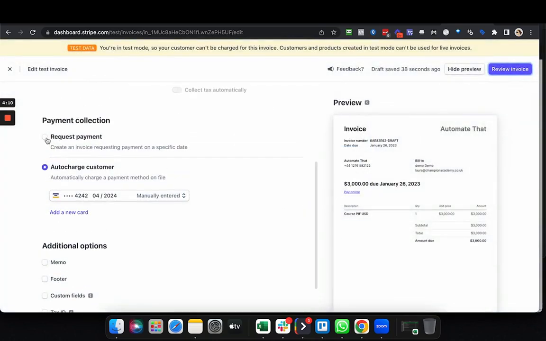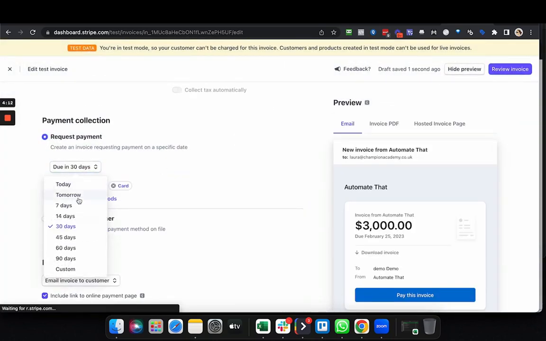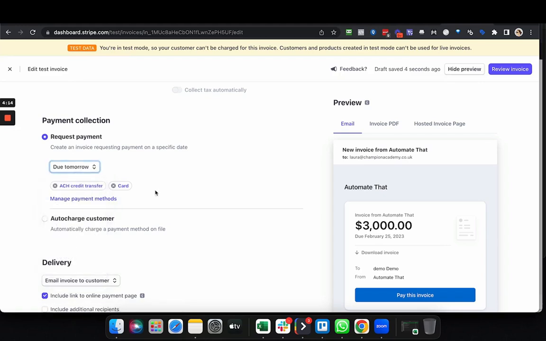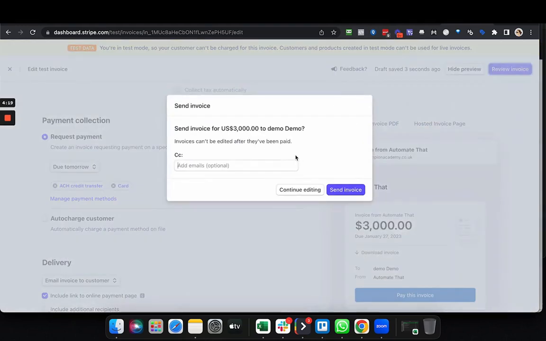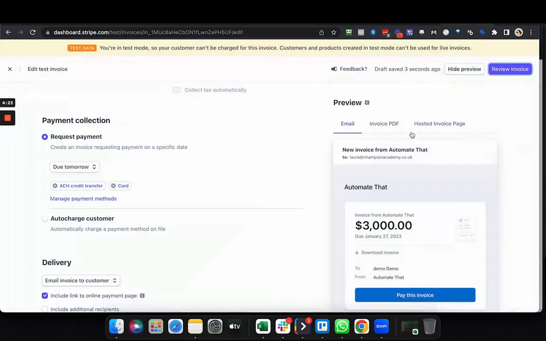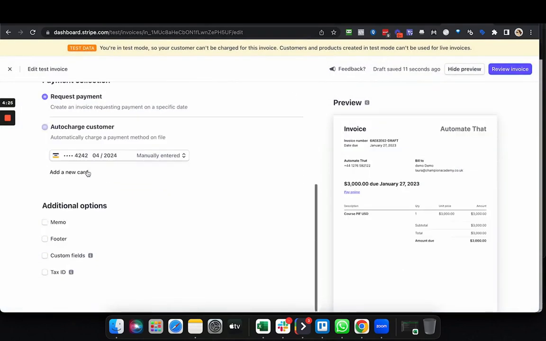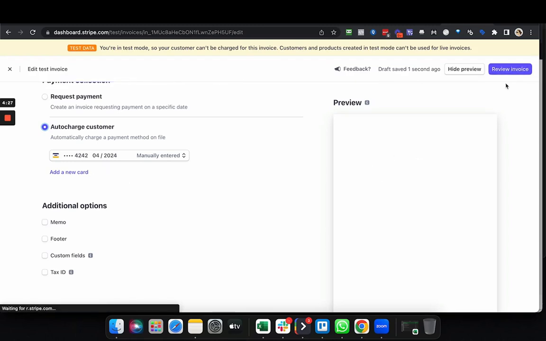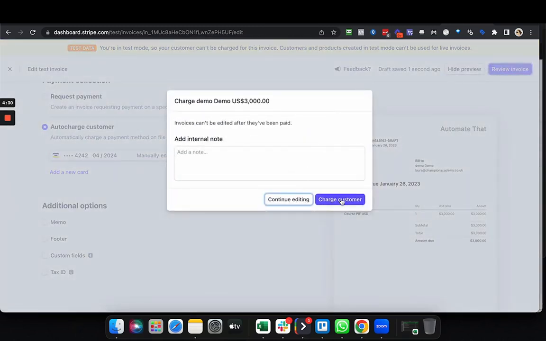The other one is if you are requesting payment and it's going to be emailed, then you want to make sure, due tomorrow for example, you would click Review Invoice and then send the invoice, so that the invoice will be sent to the customer. Okay, so for auto charge: Review Invoice, charge customer.